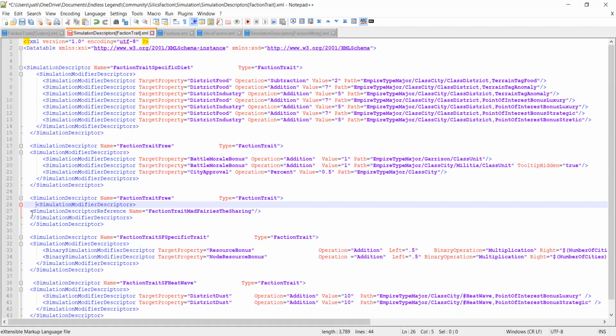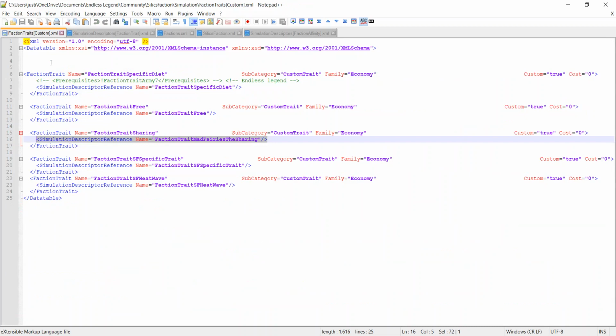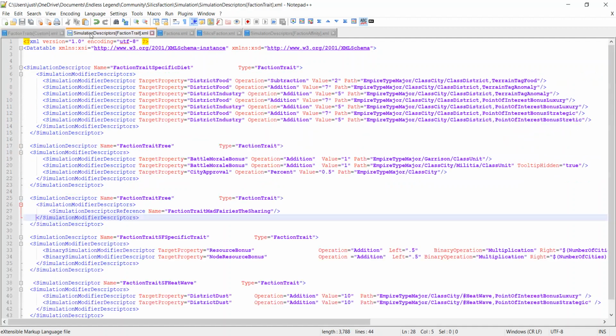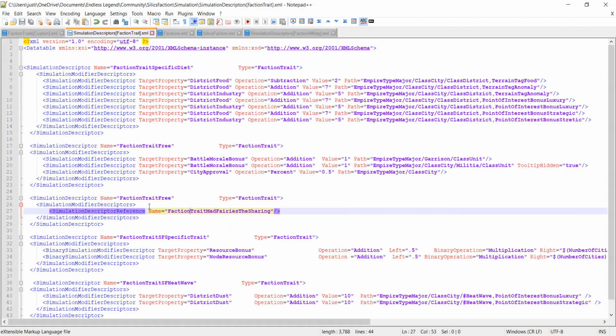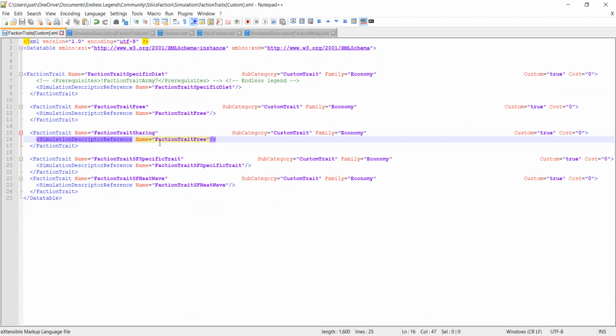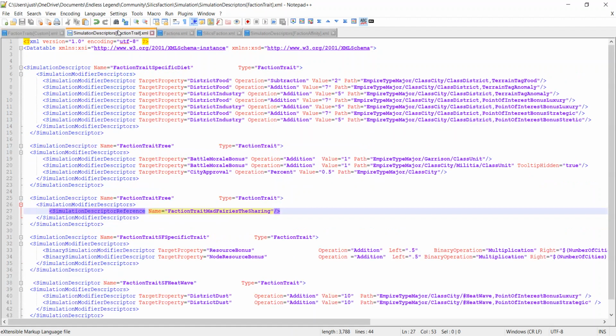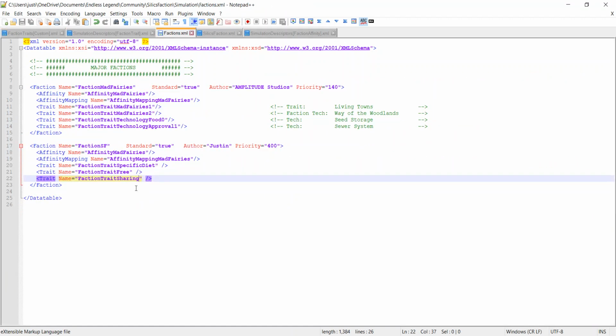And I'm just going to tab that right there so that it's a bit organized. And so what we could just do right now is replace this with the faction trait free. Since we're calling this simulation descriptor mad fairies trait sharing right here, it's basically as though we have it right here as well. But the main point is that we're also going to be having it in this trait right here because we are going to be referencing that as well.